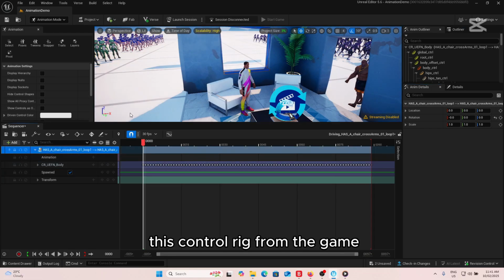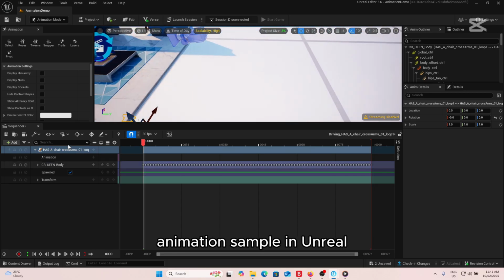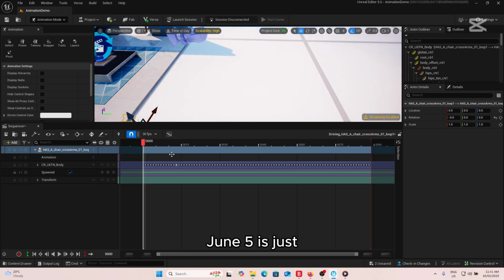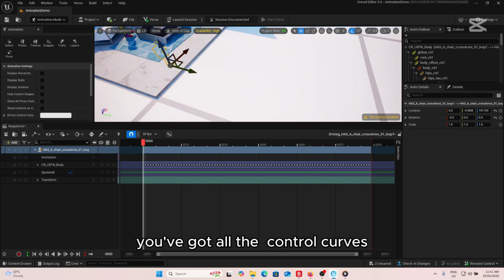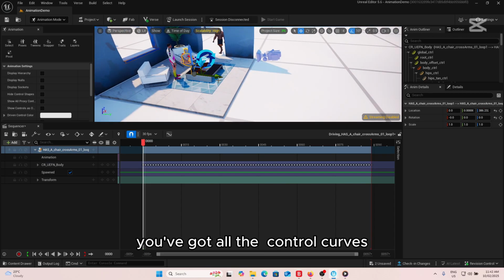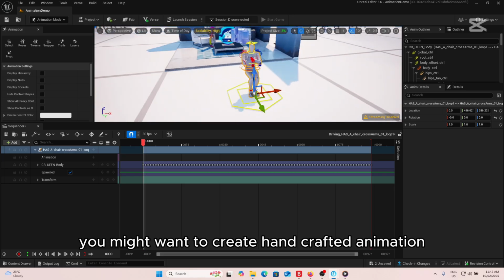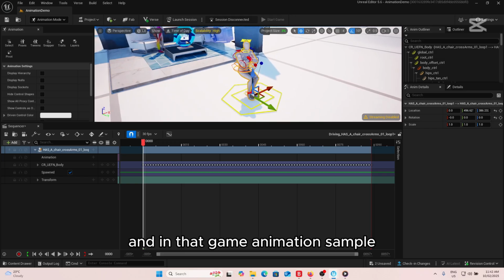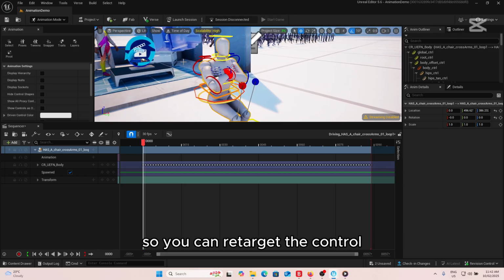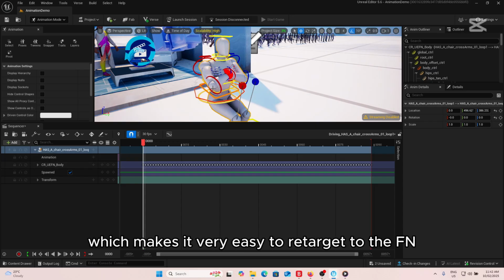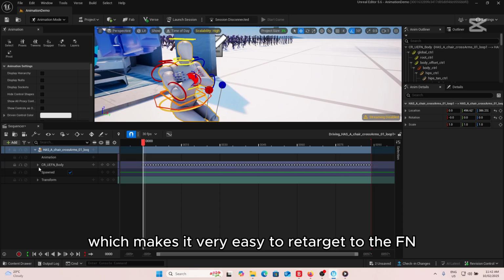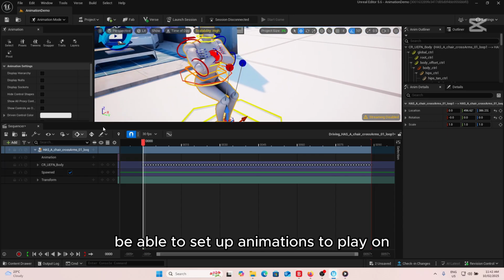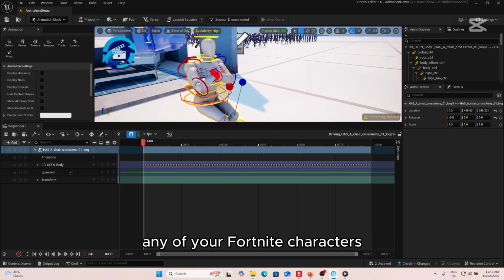This Control Rig from the game animation sample in Unreal Engine 5 is beautifully set up by professionals. You've got all the control curves you might want to create hand animation. And in that game animation sample, there is a UEFN skeleton. So you can retarget the Control Rig to the UEFN skeleton and then migrate that over to UEFN as I've done here, which makes it very easy to retarget to the FN mannequin and then be able to set up animations to play on any of your Fortnite characters.